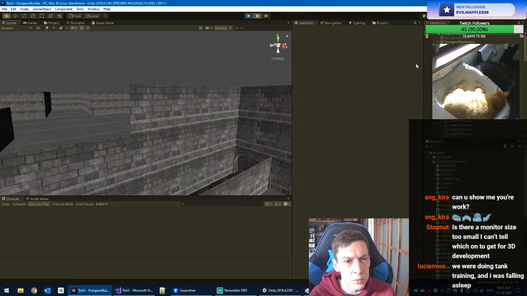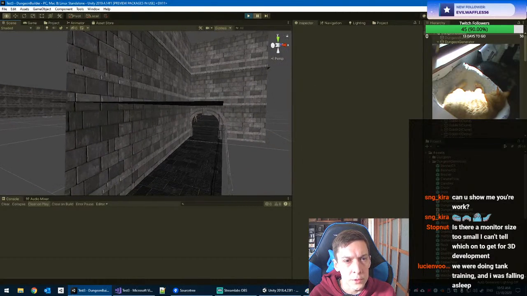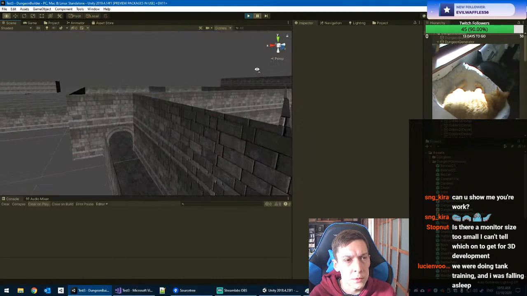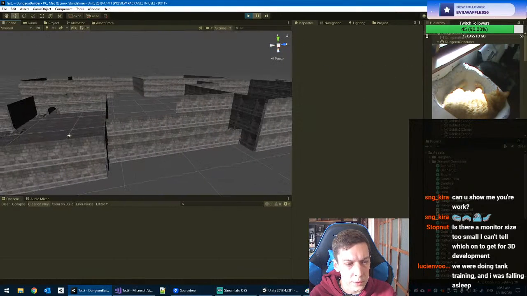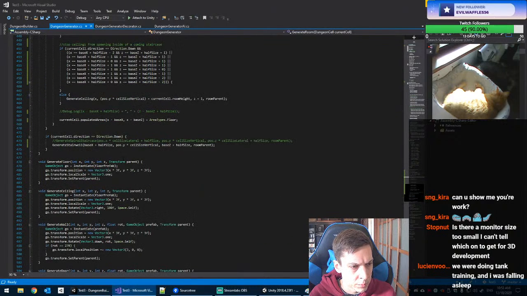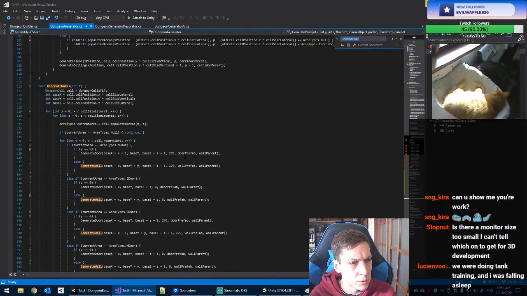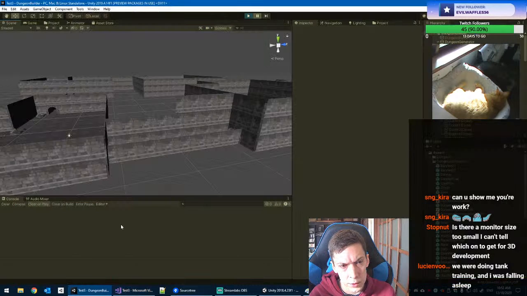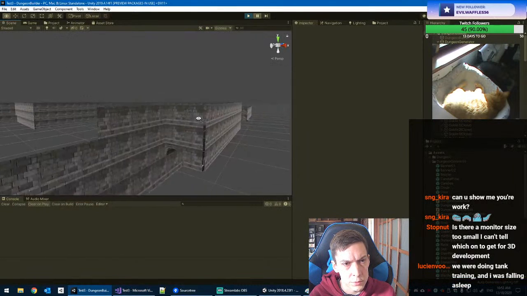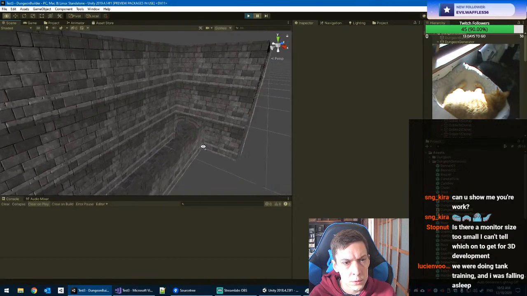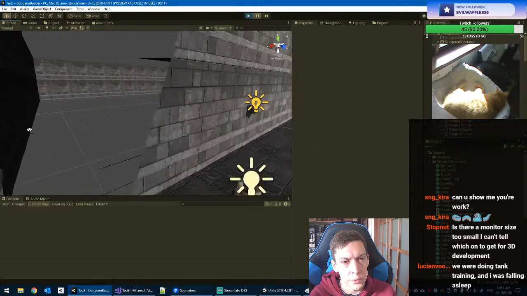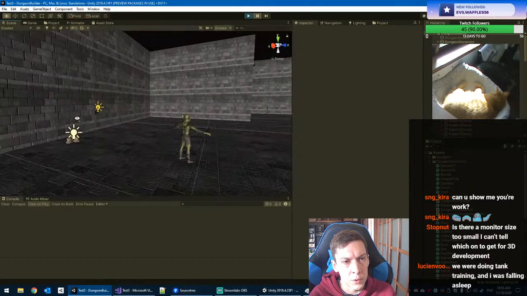What's up with these walls? You've got a ceiling right there. You don't need walls up there, sir. Let me look at that real quick. Generate wall. We're not actually checking that. It's just using the size. And I was actually thinking about increasing these for bigger monsters.